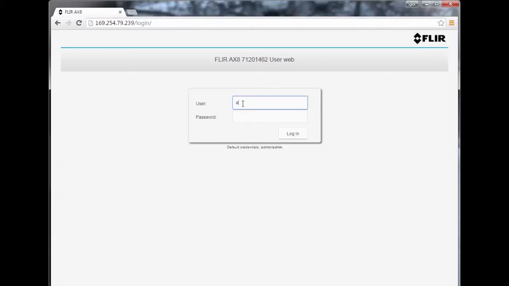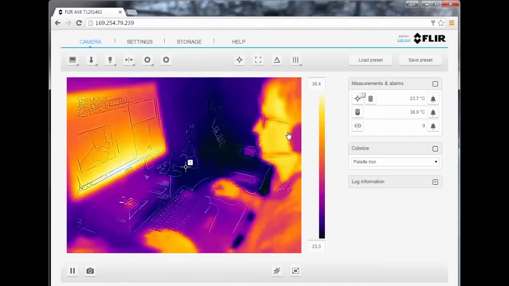This is the AX8 login page. The default credentials are admin. The AX8 built-in web server is divided into 4 different tabs. This video will cover the camera tab.